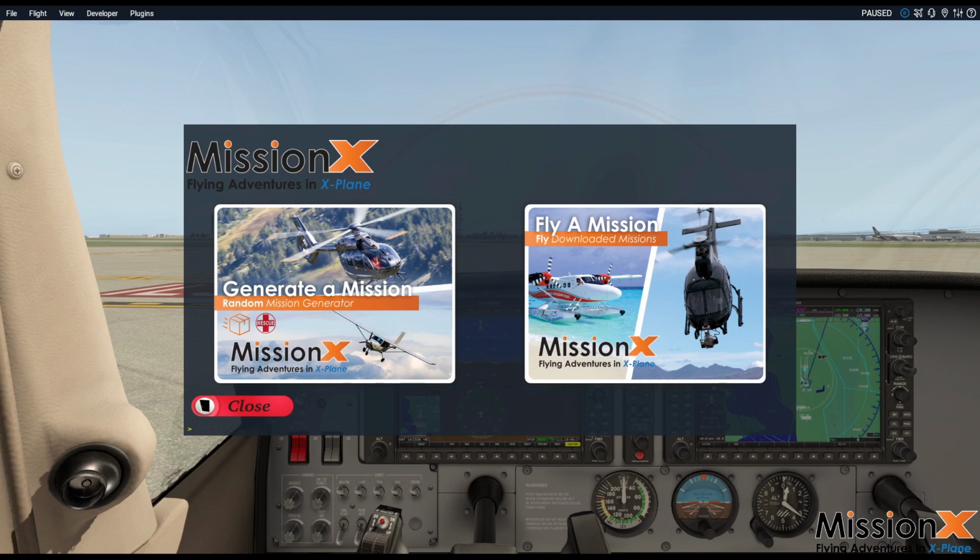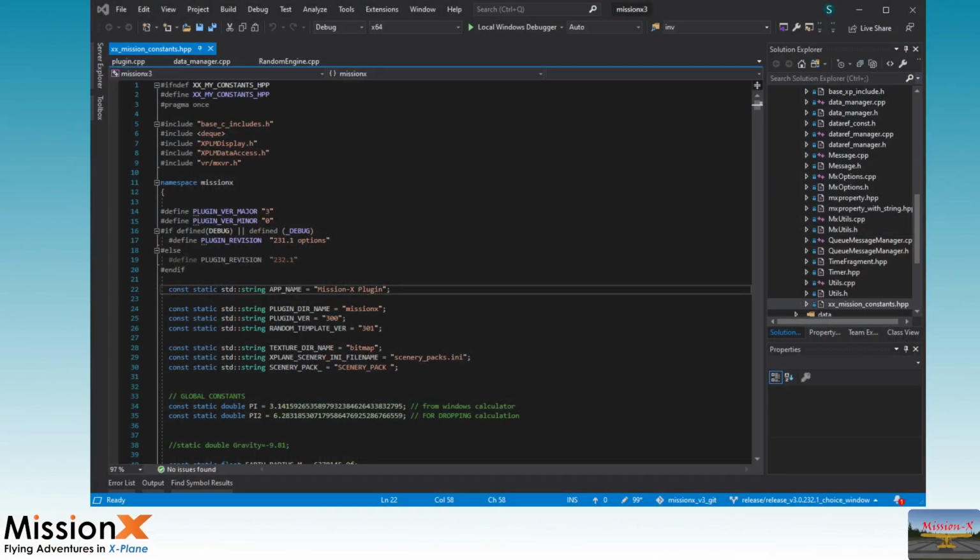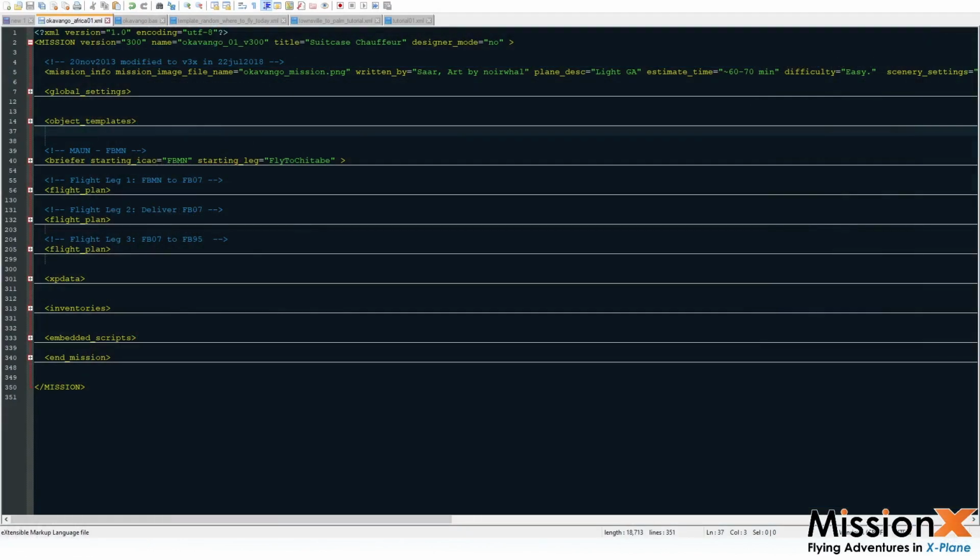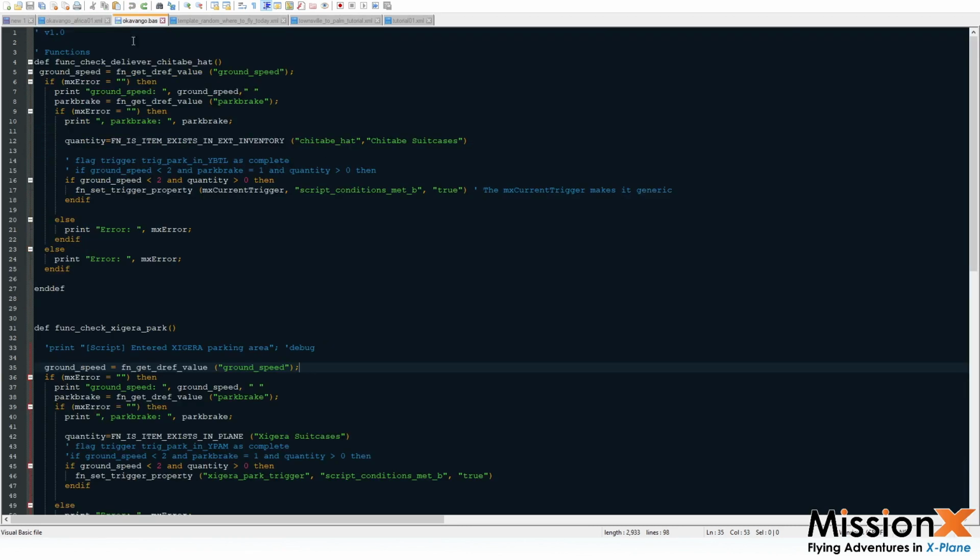So what is Mission X? Mission X is an X-Plane plugin written in C++, and its main purpose is to allow simmers to share an adventure with other simmers using an XML rules and grammar. It also supports MyBasic as an embedded scripting to extend the plugin.